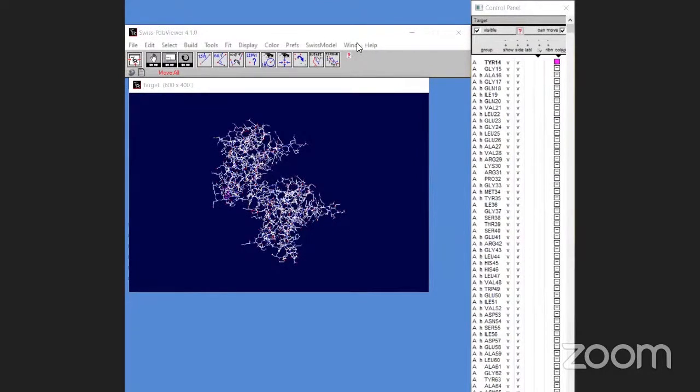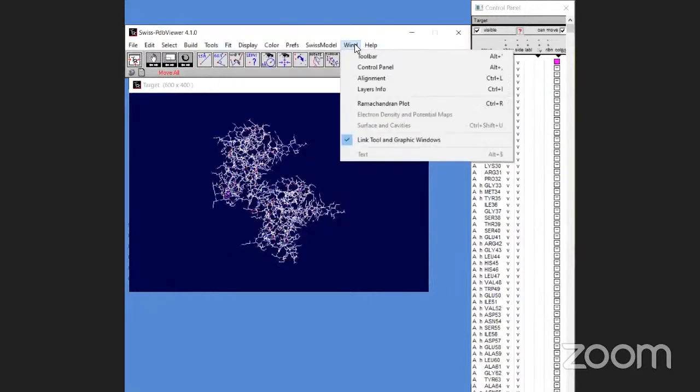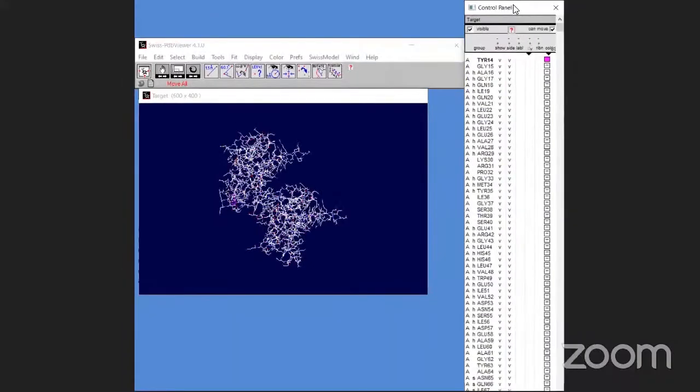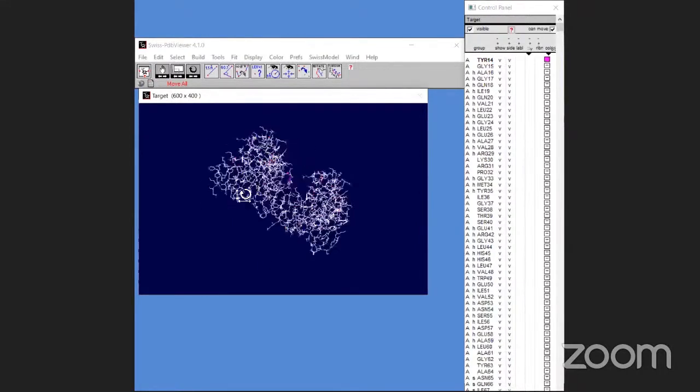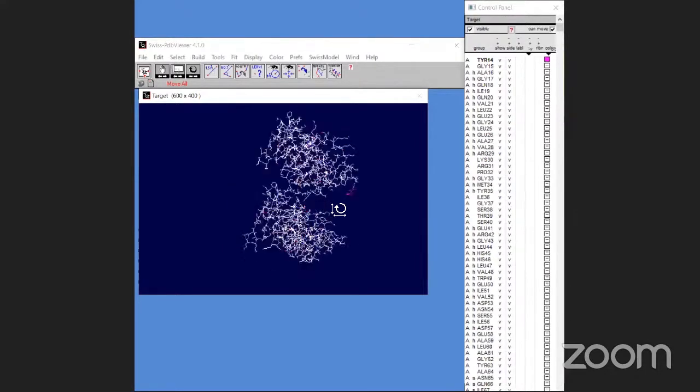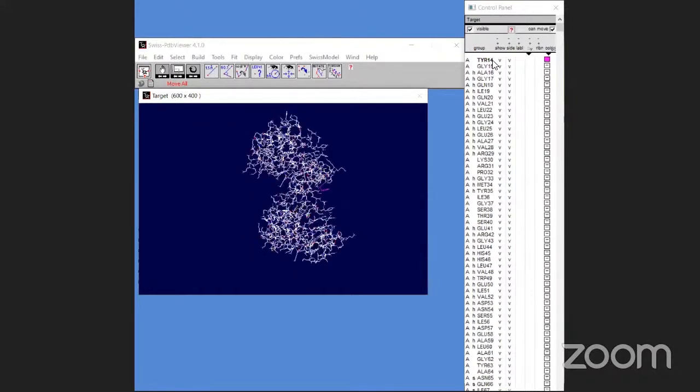You may get the control panel, or else go to the Wind menu in the toolbar. In that, you can see a term called control panel. If you click it, you can see the control panel, and another panel will open. Here in the protein, if you zoom and check, you can see the pink color. Such reconstruction will have happened. And here, this is the missing amino acid. You can see the color.